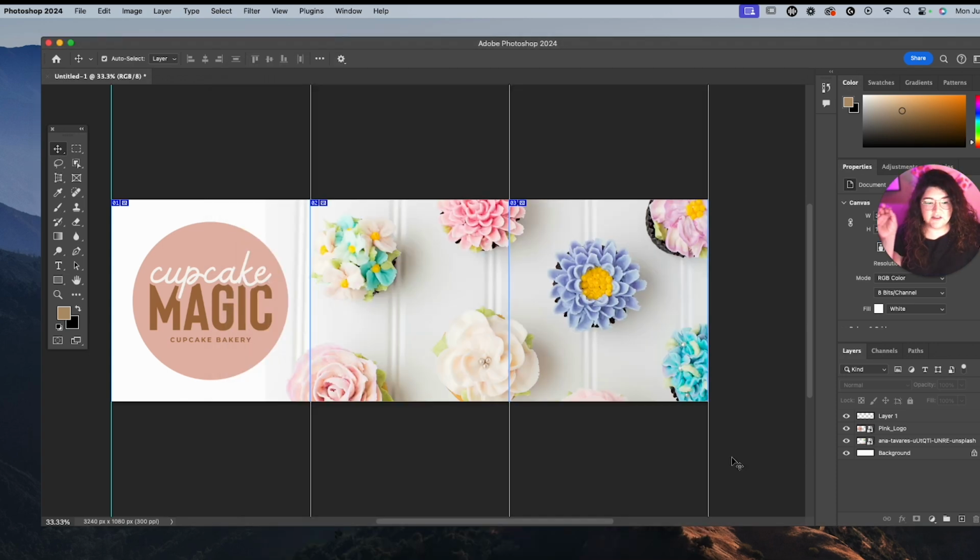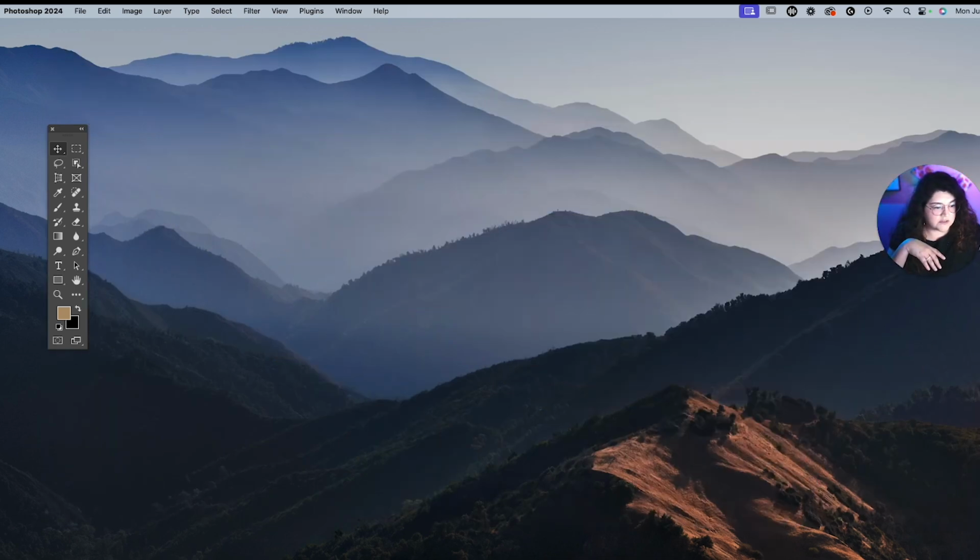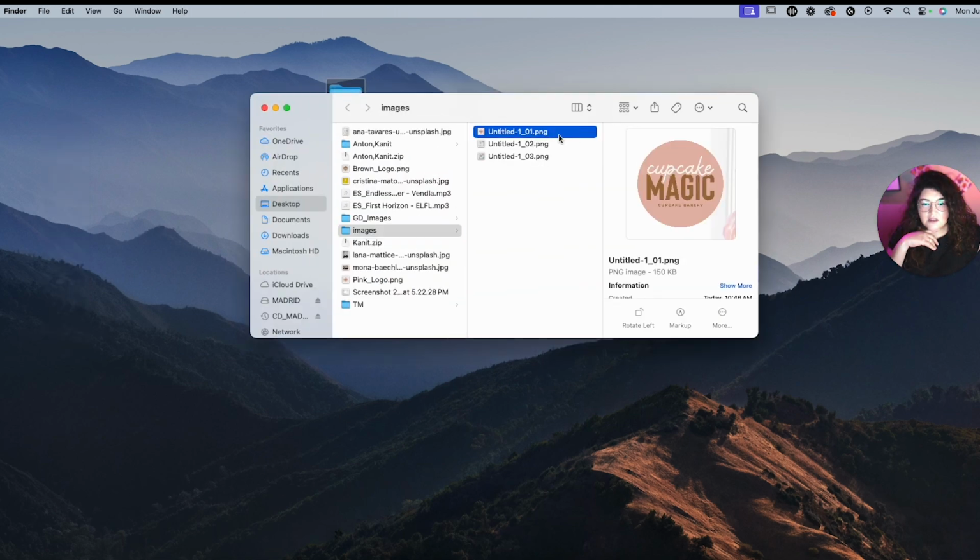And the reason why I'm bringing this up is because mine earlier was saving as a GIF, and so I had to go and check each one to make sure that they're all PNGs. And they will number them for you, and there you have it.